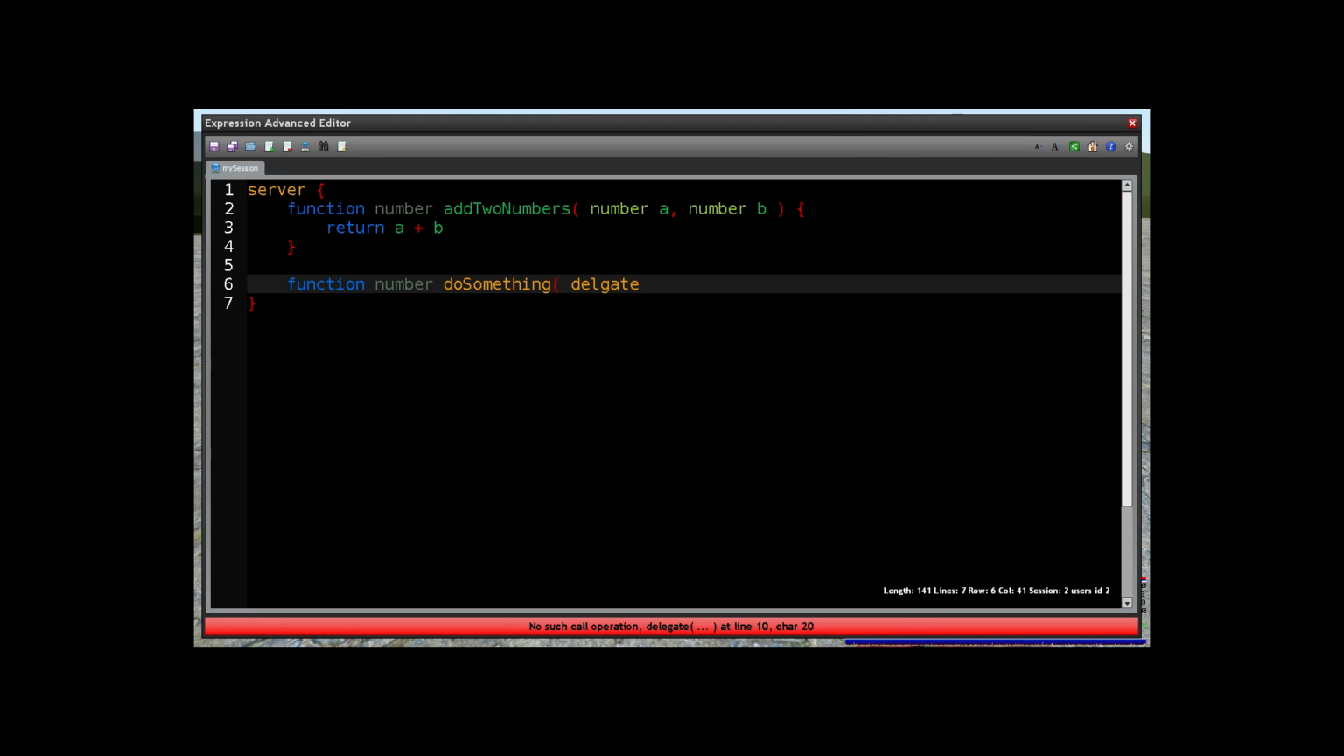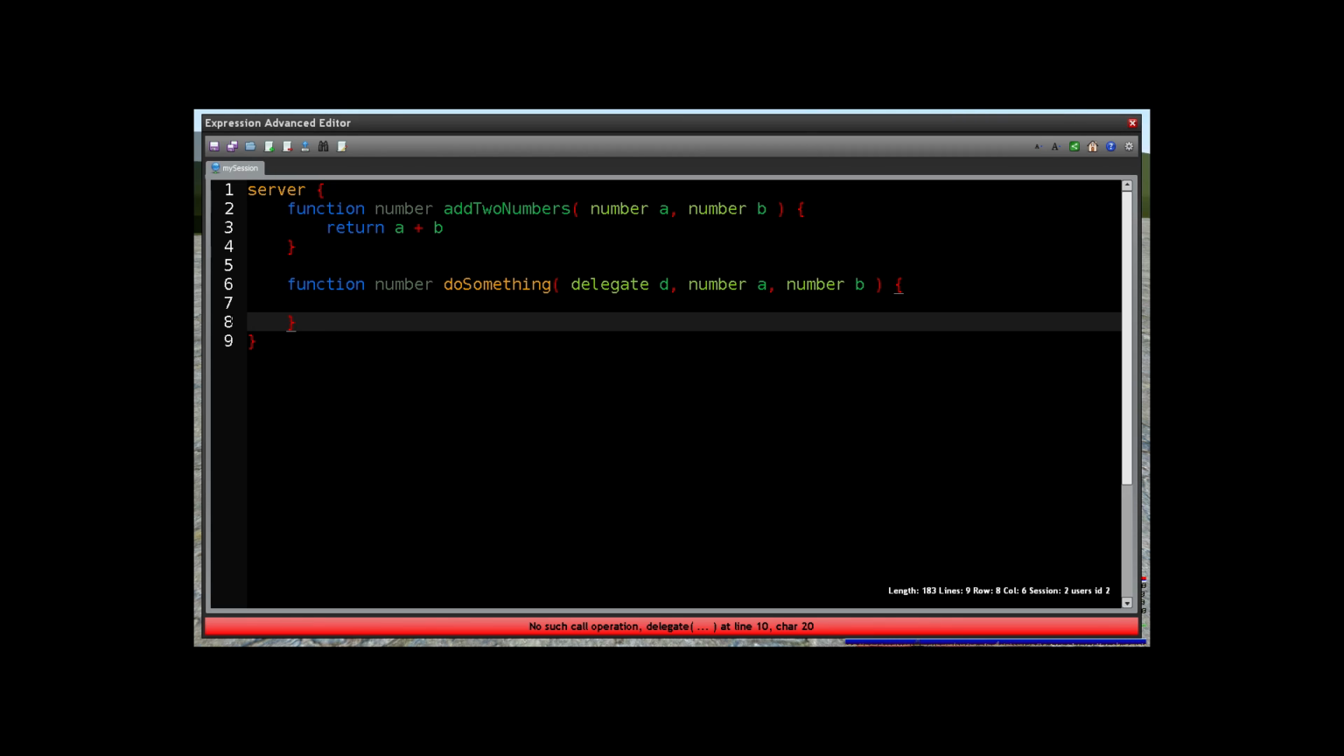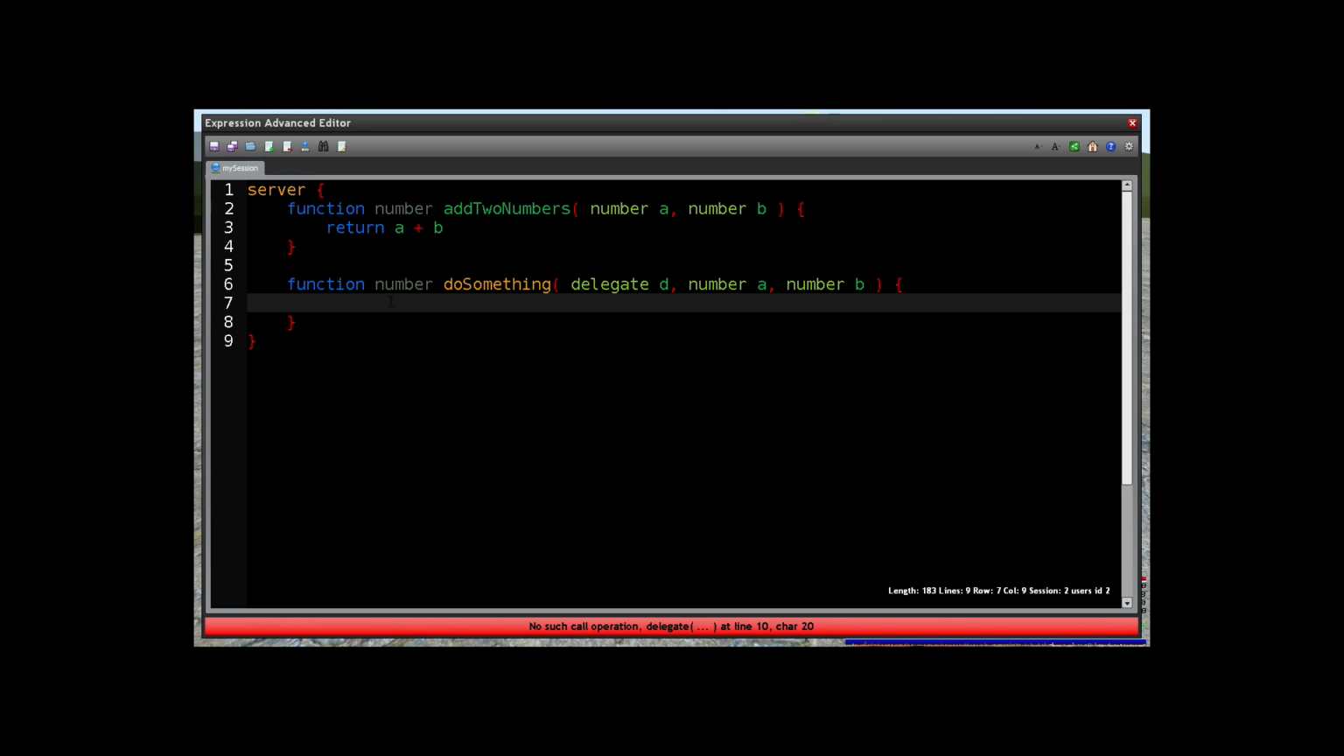and it's going to take a delegate, and we're going to call this delegate D, and then we're going to take number A and number B. Right, there we go. So now, because we've got a delegate, to talk about what a delegate is, it is literally just a reference to a function somewhere in memory. That's all it really is. It's just a pointer that says, hey, this function right here.